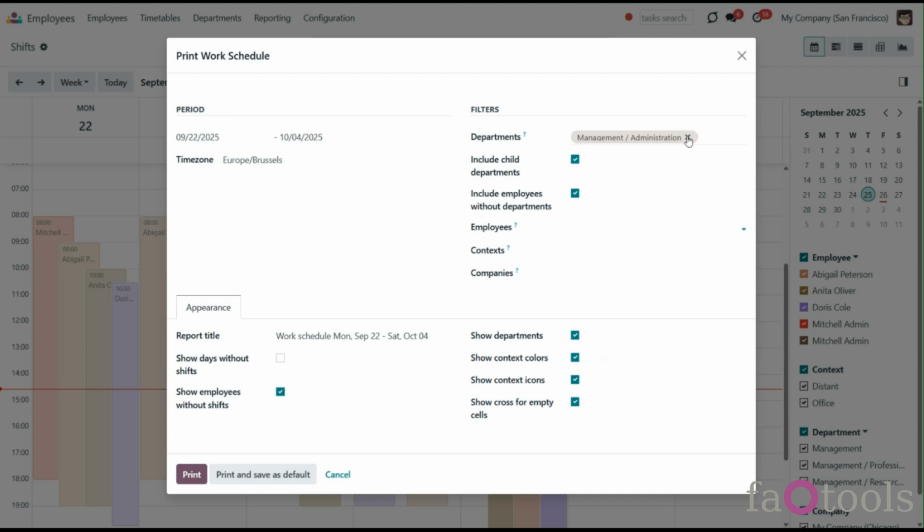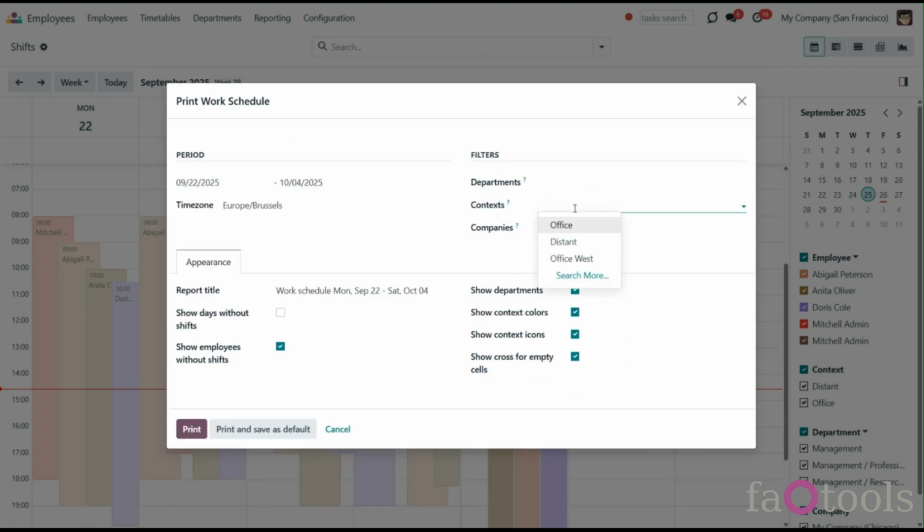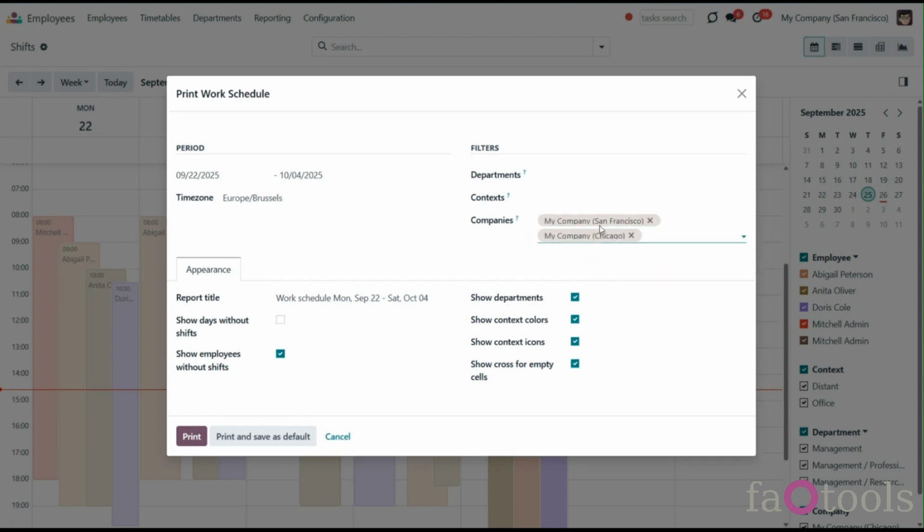Optionally choose the contexts, the related shifts of which should be included in the table. For example, print only the shifts with the context distant to see when the employees will work remotely. In case you work in a multi-company environment, you can choose the companies that should be included in the timetable. This way, you can print separate timetables for each company to see only the related shifts.